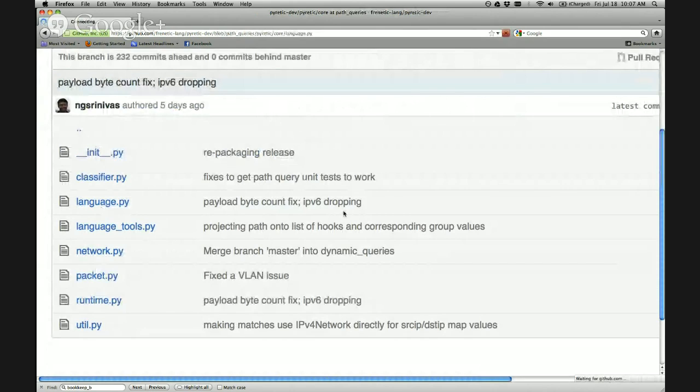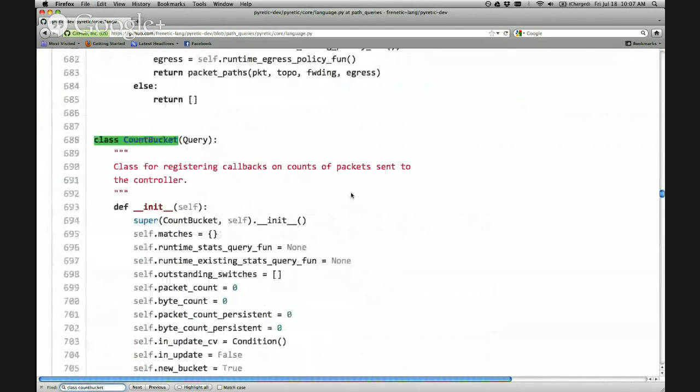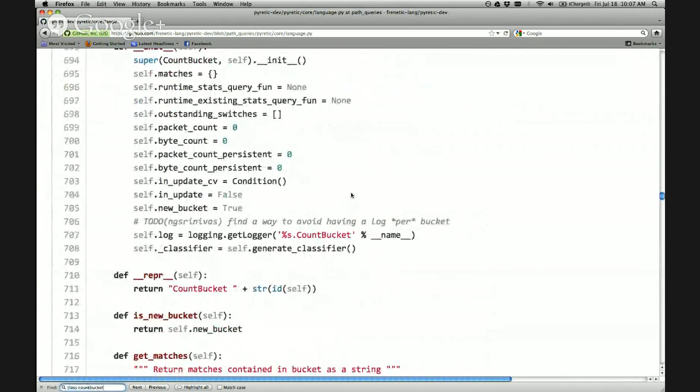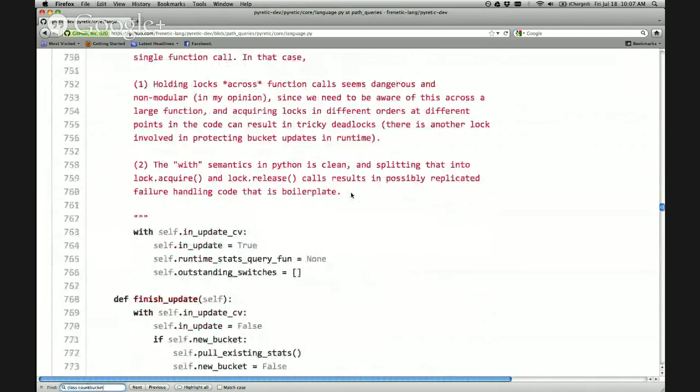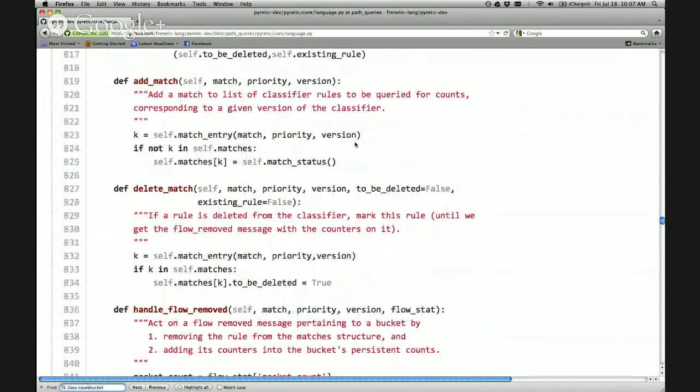So in core language.py, let's search for class count. Okay, so we are on line 819 in core language.py. The add match is just doing something simple. It creates a match entry corresponding to the match of the rule that's being added, the priority of the rule that's being added, and a version of the classifier that's the new classifier right now.